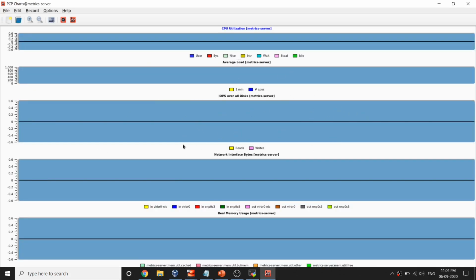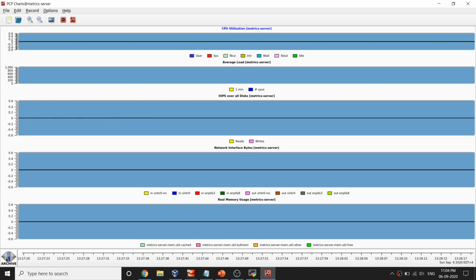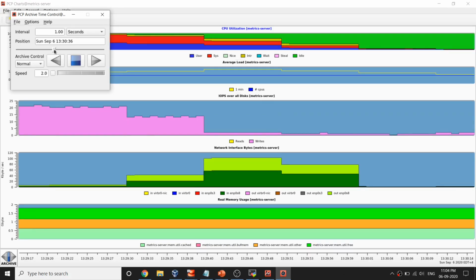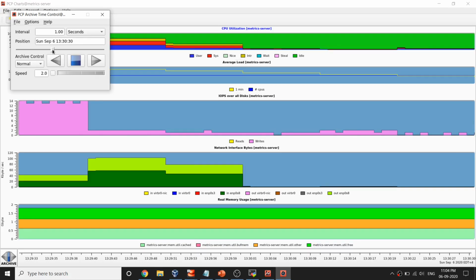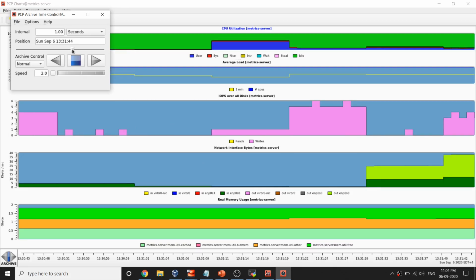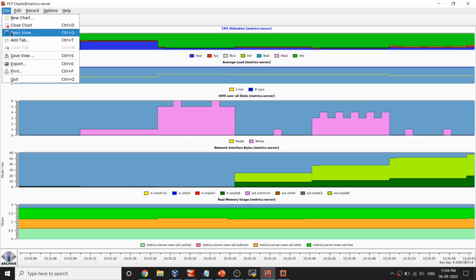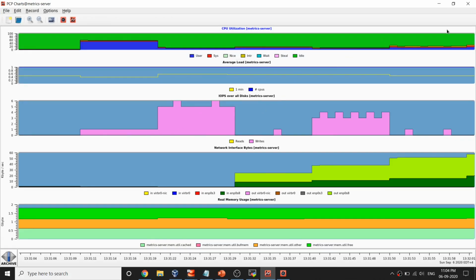right? Since it is not feeding live data, what we have to do is click on this archive button here down below and drag it right and see the data like this, right? For example, I wanted to see the data for September 6, 1330. So this is the data, right? And you can drag it right and left as you want, and you can capture it. You can also save this file, save view and export it, right? So this is very useful with regards to capturing your data, and the historical data.